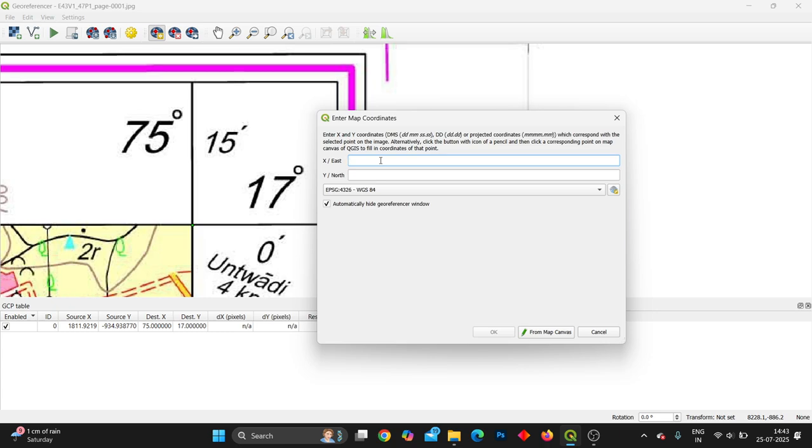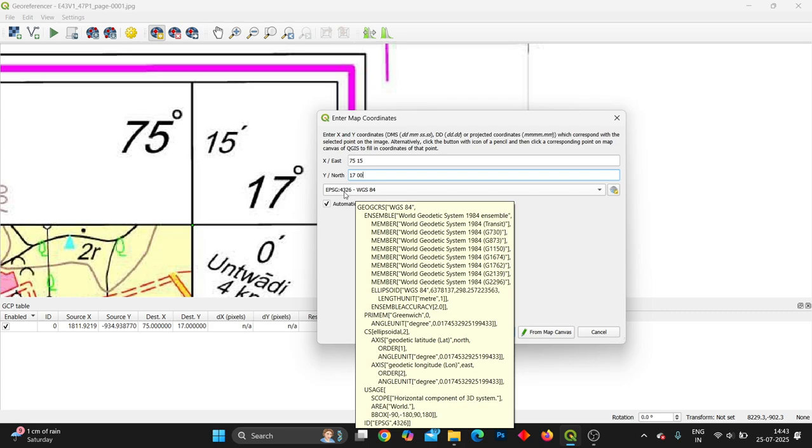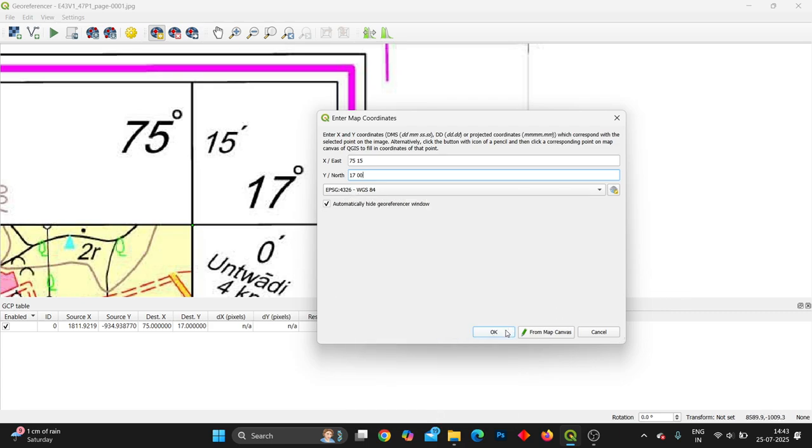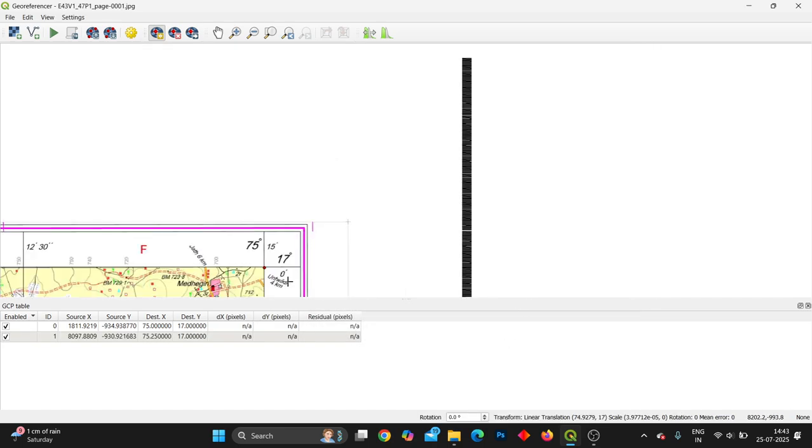East is longitude, 75 space 15, as given here, and north is 17 degrees 0 minutes. I will enter that in this tab. It is 17 degrees 0 minutes. Once you select this one, it will be automatic. It is better to keep checking each time you enter the coordinates. It should be 4326. I'm done with that one. I will click on OK.